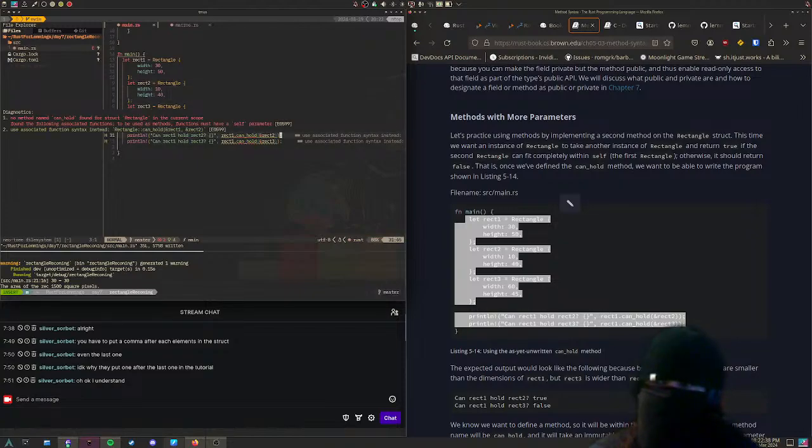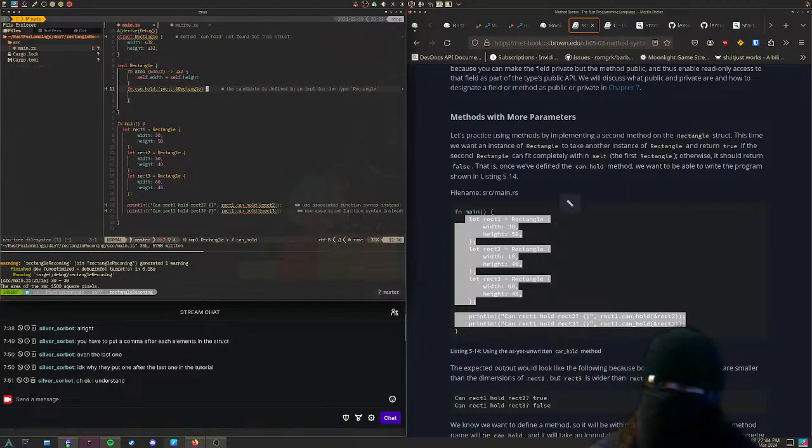No method named canHold can be found for struct Rectangle in this current scope. Okay, so can we not do this? Can we not just put it in here? The candidate is defined as an impl for the type Rectangle. Yes. Let's just return 1. Or 2, sure. Oh yeah, we're returning a boolean. So boolean will have to be 1. Let's always return true.